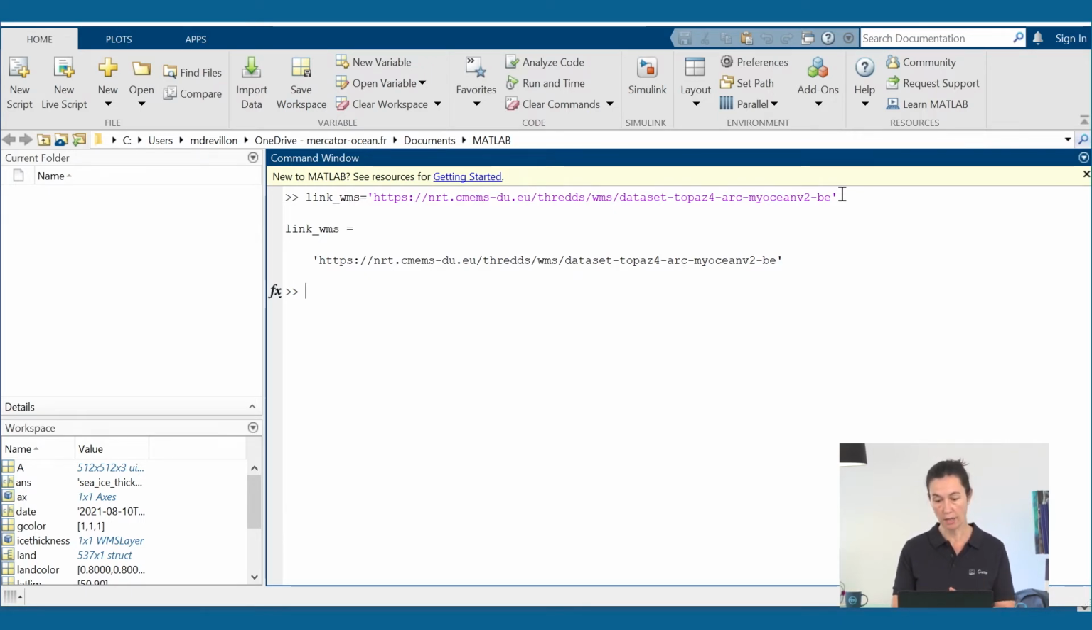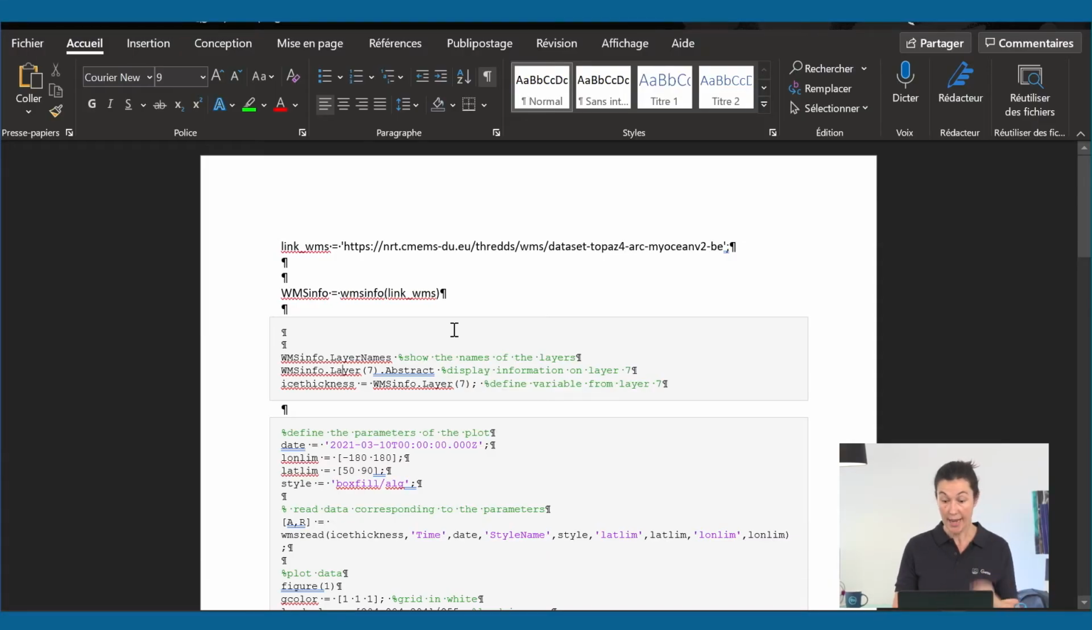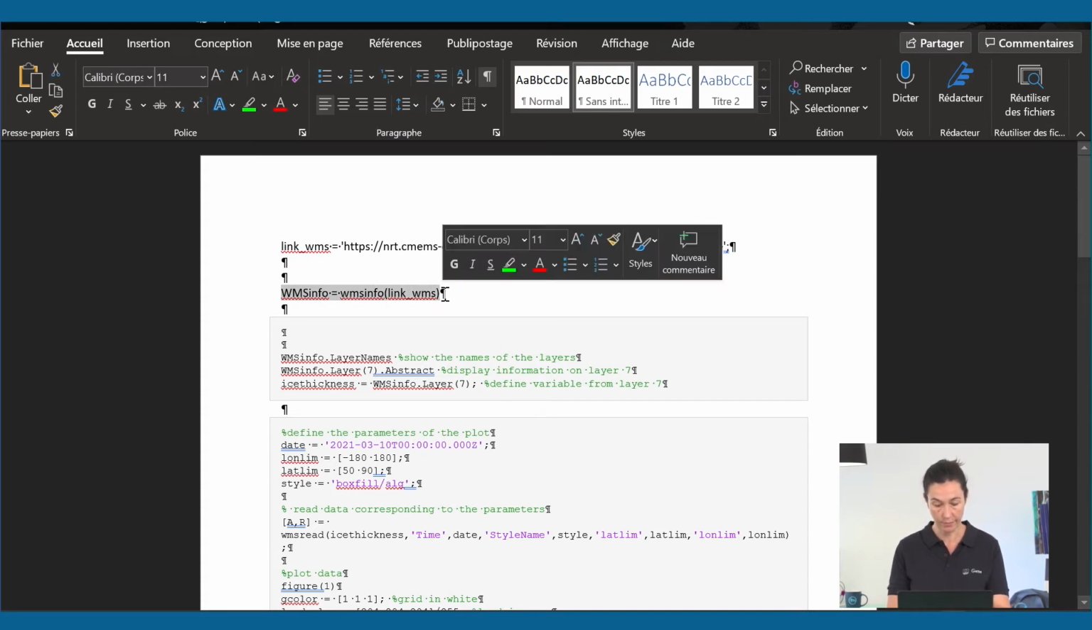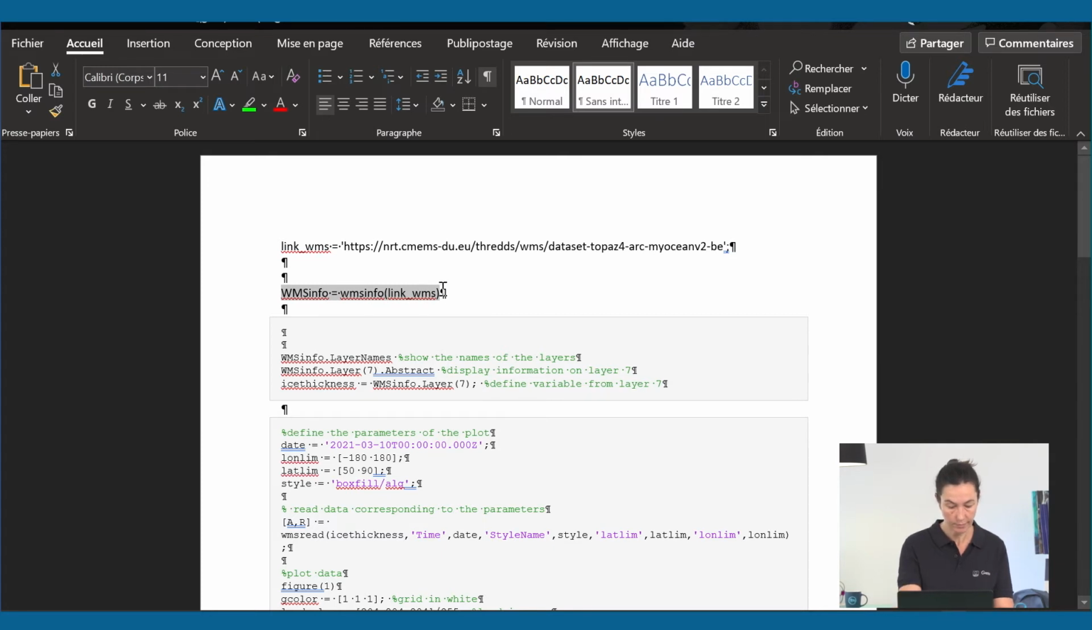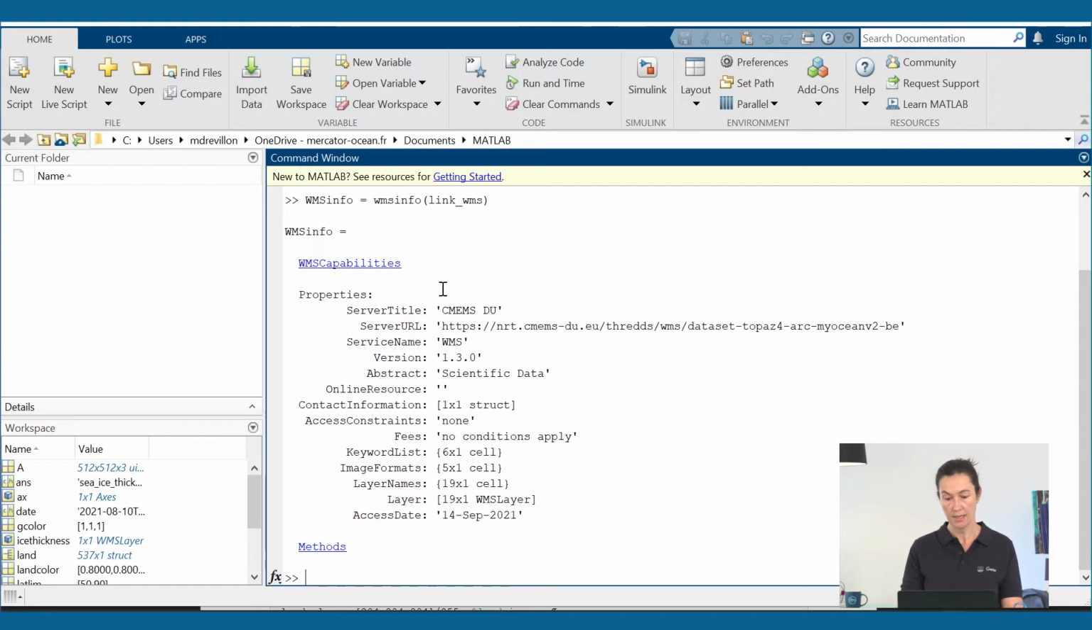In the rest of the video, I will show you command lines which are in a script. So I will copy paste from my script here. So now that I have my link, I will display some more information on the content of the server. Okay, I go back to the MATLAB window. Okay. So as you can see, we are on the dissemination unit of systems. This is the link I found on the website, and we have this scientific data. And now we can display what is inside the layers of this WMS server.